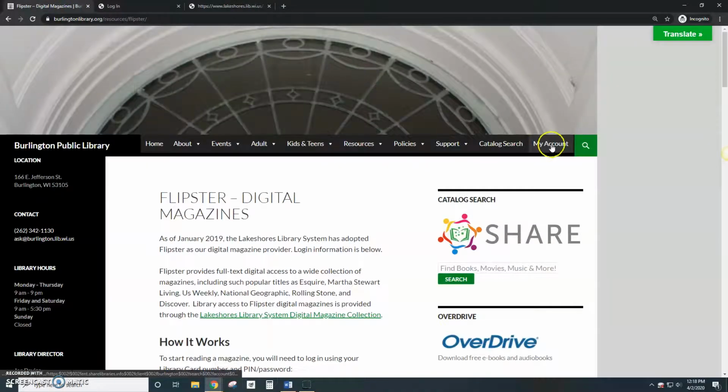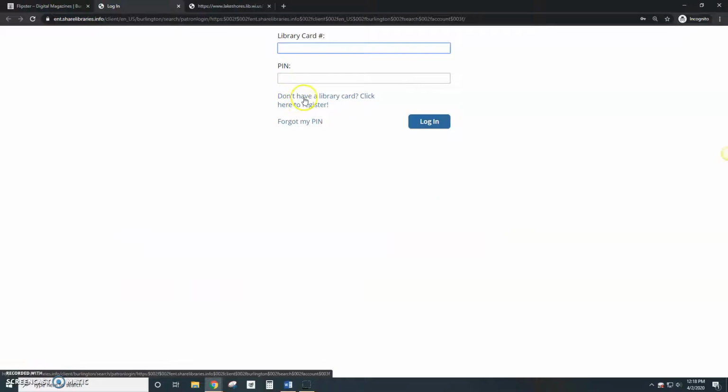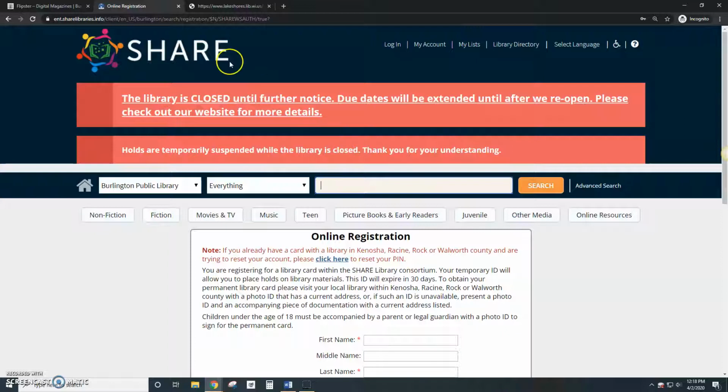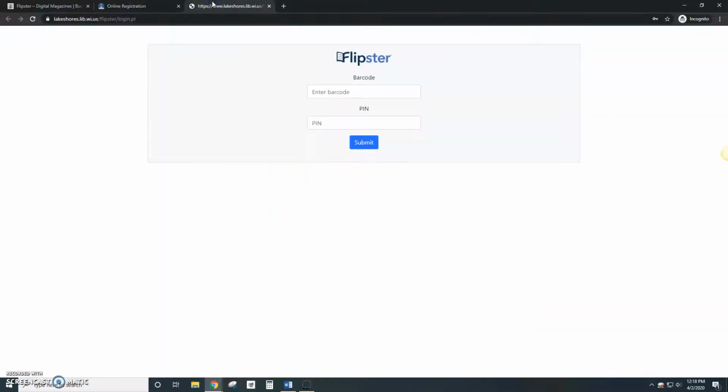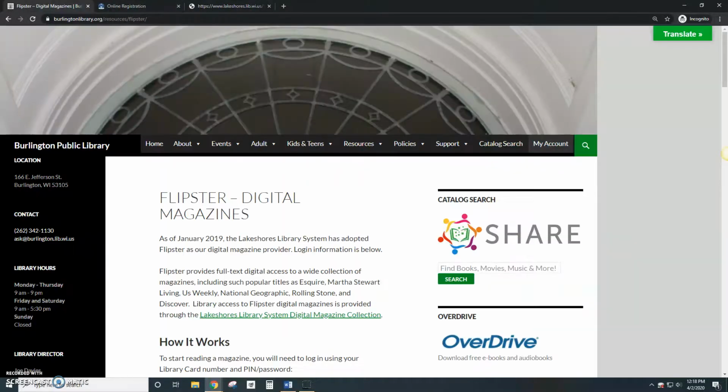But otherwise, from this My Account area, there's an option that says don't have a library card, click here to register, and it'll take you through that whole registration process, which would be just as good. All right, so back to Flipster.